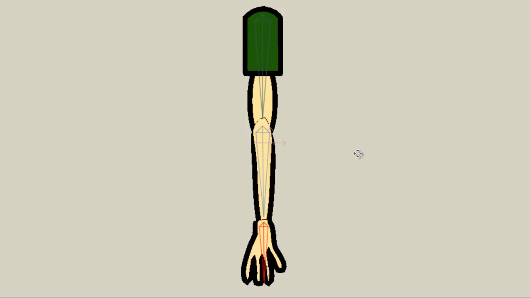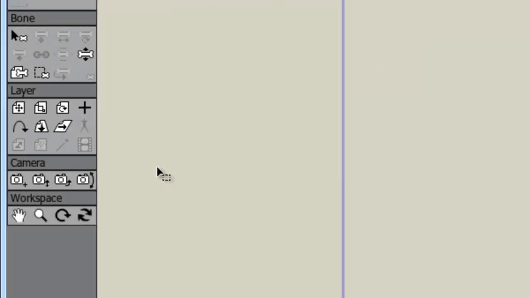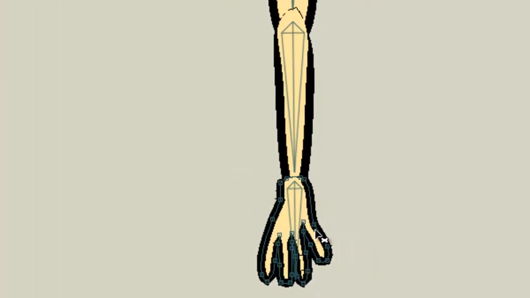Okay, once you have your bones down, we need to bind the bones to the layers. So let's click on the first layer in our list, the hand. And then come over here to the toolbar and select the Bind Layer tool. With the hand still selected, click on the bone that's in the hand. You'll know you did it right when the bone turns red. That means that you have selected that bone.